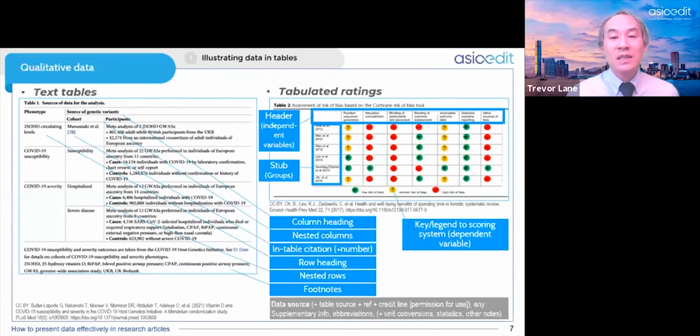Now, these symbols would need to have a key, sometimes confusingly also called legend. So here the scoring system is explained. And here the scoring system is the risk of bias, which is the dependent variable, the one that varies or the one that is measured because the independent variable changes. So sometimes this variable is listed in the header, in the column heads, but sometimes it's only in the title. So be careful also when you read a paper, you know what the dependent variable is in the columns. It's sometimes hidden in the title.